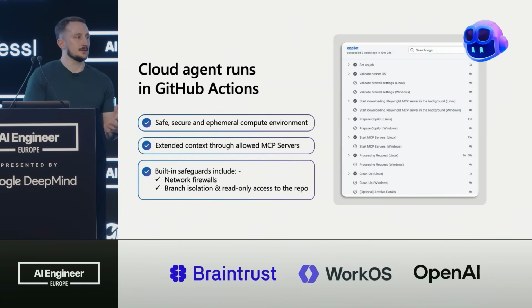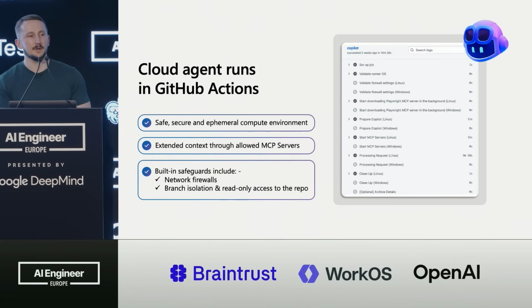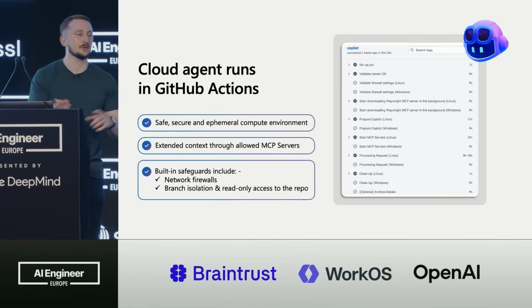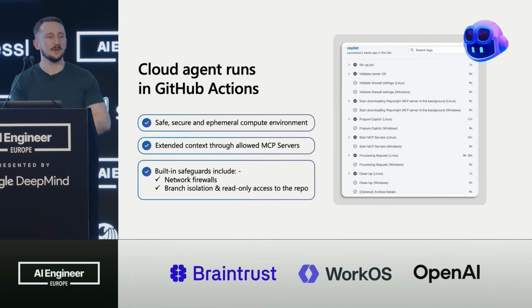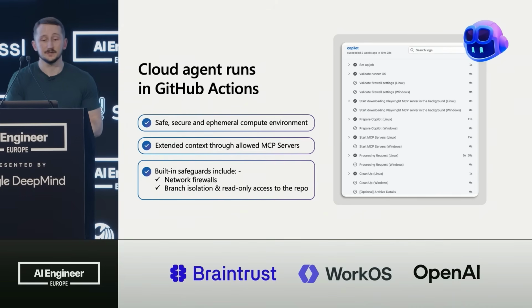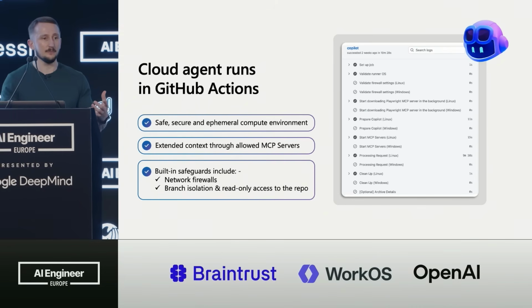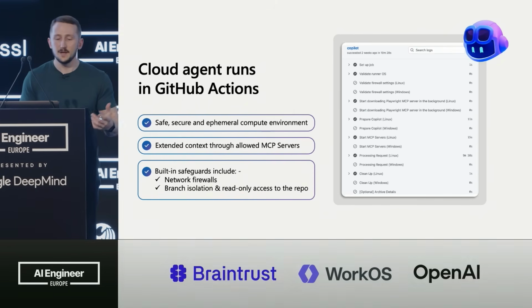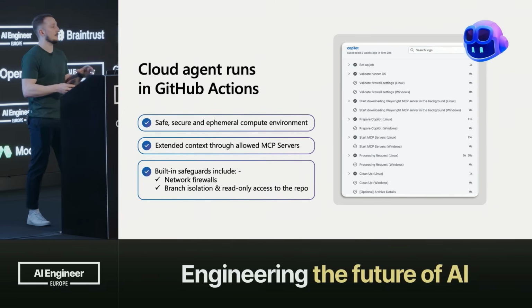So how are cloud agents actually working? Because I get this question quite a lot. How much is it going to cost? How is it working? What are they doing? And how do I get them running? Well, they're actually running in GitHub Actions. They're pretty safe and secure because they're running in an isolated environment. They have got extended context through MCP servers.